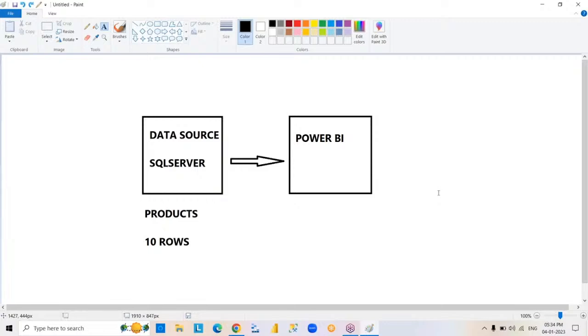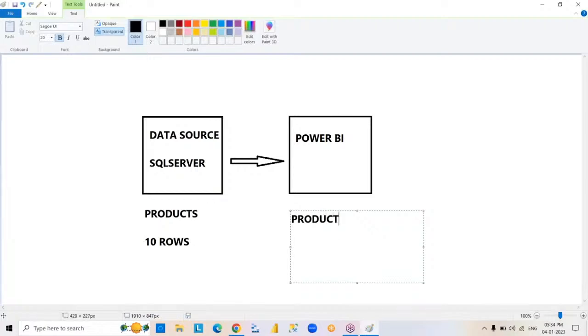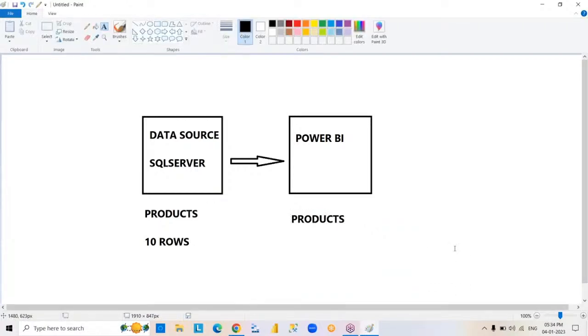How are we doing this task? Direct query. Then what happens, only the table structure will be copied from source to Power BI. Data will not be copied. Data will be there in the source only. Only structure is going to be copied from source to the Power BI environment. Here a permanent connection will be there between your Power BI and your data source because you are using direct query. Got my point, Alf?